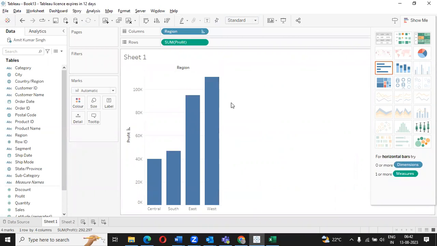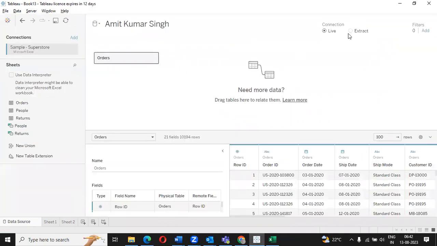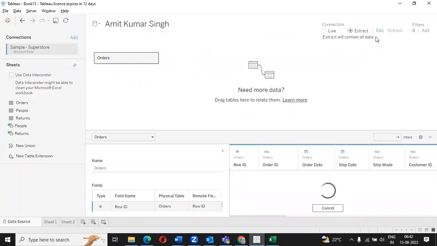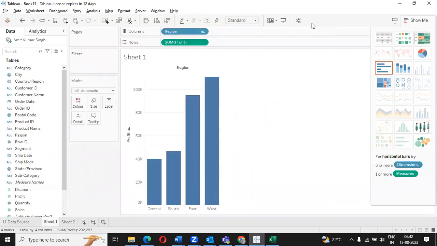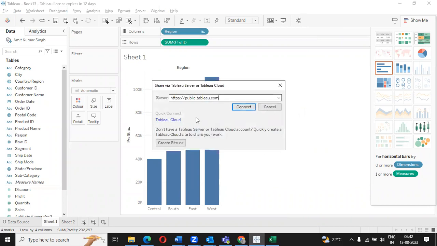Suppose I want to save this data visualization for my further purposes. For that, I need to go to the data source and change the connection from live to extract. Then I can click on the share button. Here you can see the share button, and this is the server you need to follow: http://public.tableau.com, and then connect.